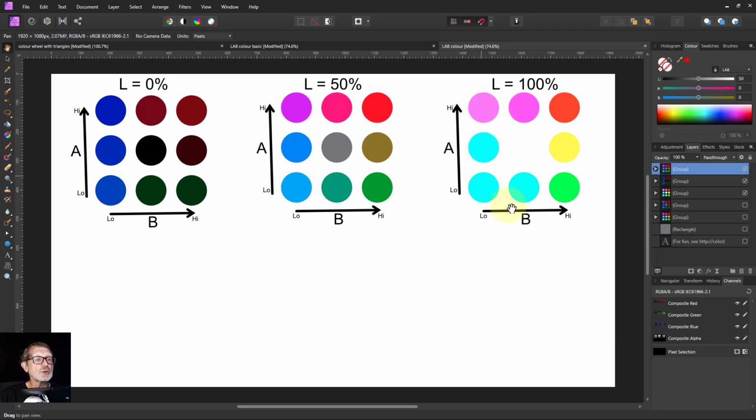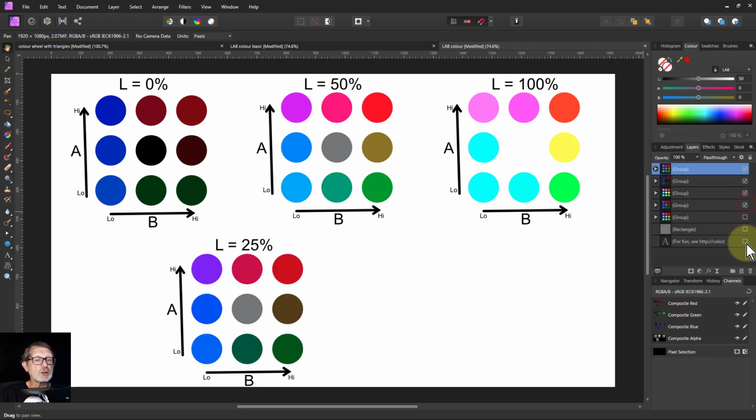But now you've got down the bottom when they're both low, it's all cyany. You've got a bit of magenta up there. This has gone from red here to kind of orangey. And this one here, this sort of muddy colour, when you turn the luminosity up, in other words, make it brighter, guess what? It goes yellow. And looking at some others, the intermediate position, L is 25%. Then you can start to see how these things are changing.